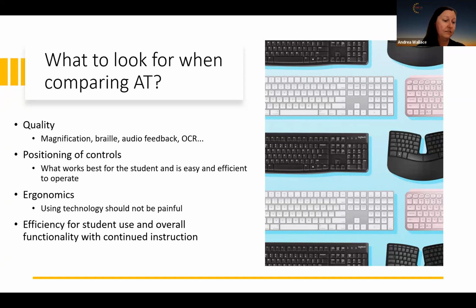Ooh, battery life. That's such a good point, Miriam. Yes, the quality of that battery life, how long will it last? I know there are lots of devices out there that now are giving out backup battery power because they know their devices just won't work when they're not plugged into the wall, which is unfortunate. Positioning of controls is something you want to look at. What works best for the student and is easy and efficient to operate. And sometimes you may need to work with an OT or a PT on those positioning of controls.